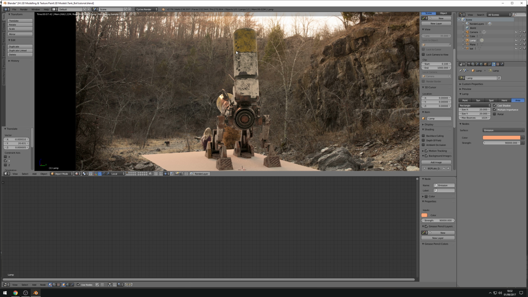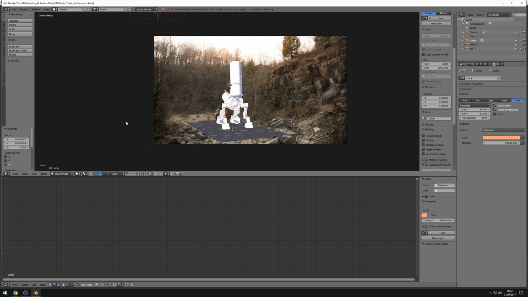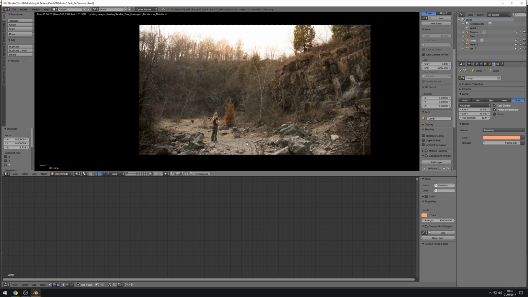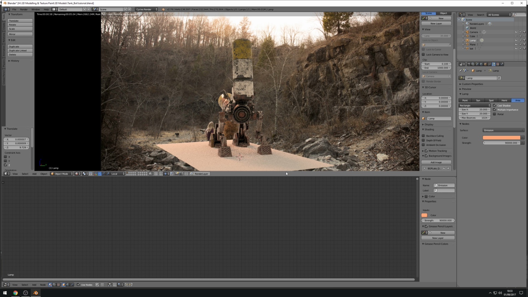So let's come into solid view. So let's move it to that side a little bit more. Possibly a little bit higher. We just need to keep an eye on the length of the shadows. Yeah, because the length of those shadows is a little bit too long at the moment.